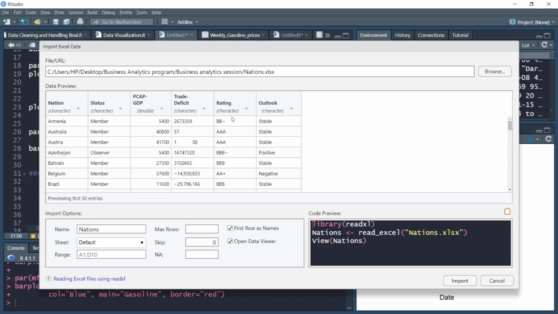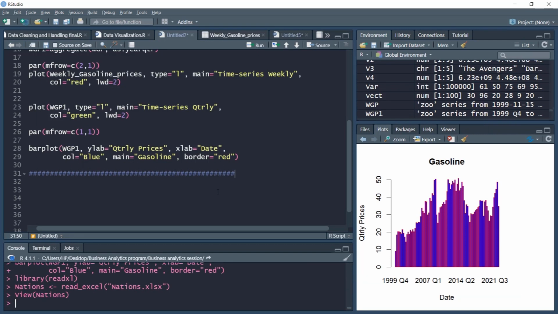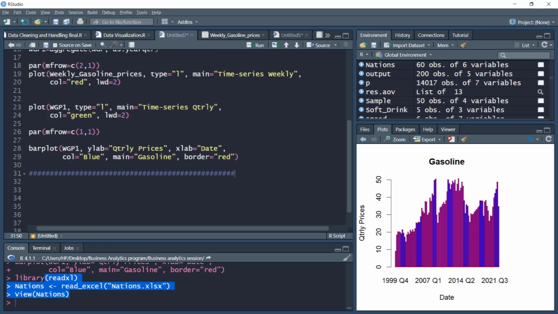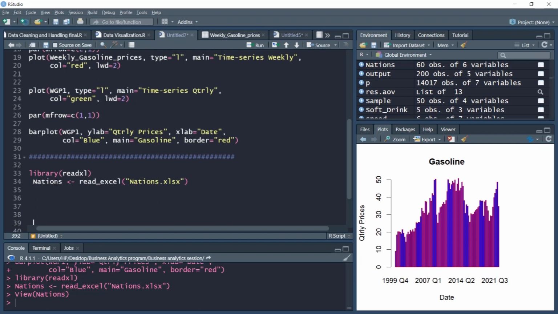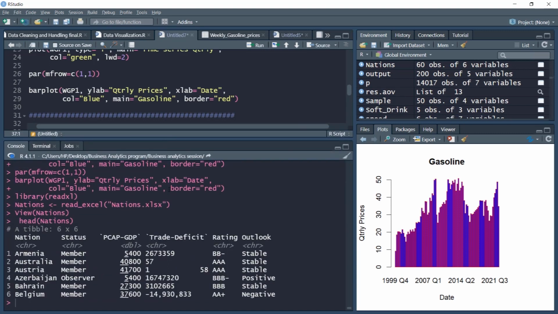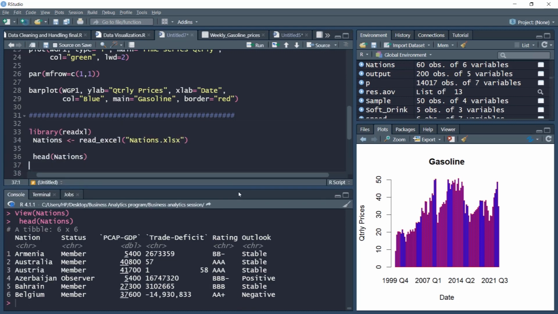A brief visual examination of data can be done on the screen. We'll import this. It is also viewed on the RStudio, which seems to be correct here. So we'll keep this data. We'll copy paste these commands for future use that have been used to import the dataset. They'll be very useful. Now, if you want to check the data, you can simply use the head command, head nations. Let's see what is this. So the data carries member nations, their status with UN, their per capita GDP, trade deficit, rating, and their outlooks for different member nations.